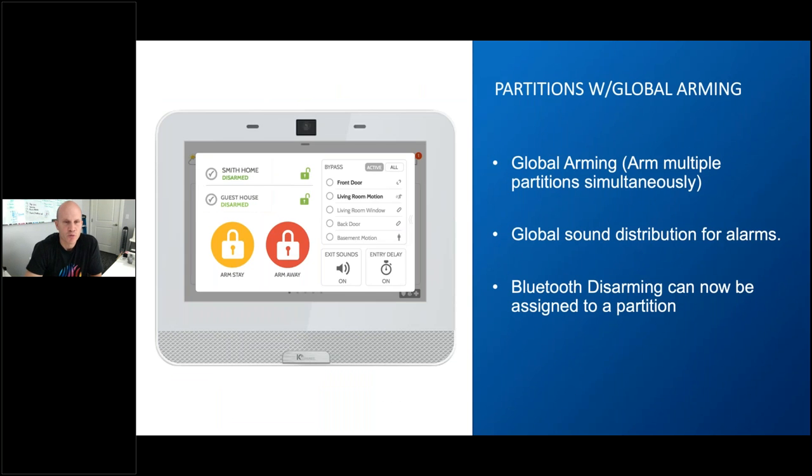Partitions. So we support up to 4 partitions with what we call global arming. This could be a guest house or a detached garage, or this could be in a full-blown commercial space. Really flexible here on the way that we do these partitions. Secondary keypads all get assigned to a partition, and then you can have global access at the main panel. Depending on which code you use to get into the panel determines which level of access you have to the partition. We can even do Bluetooth disarm by partition.